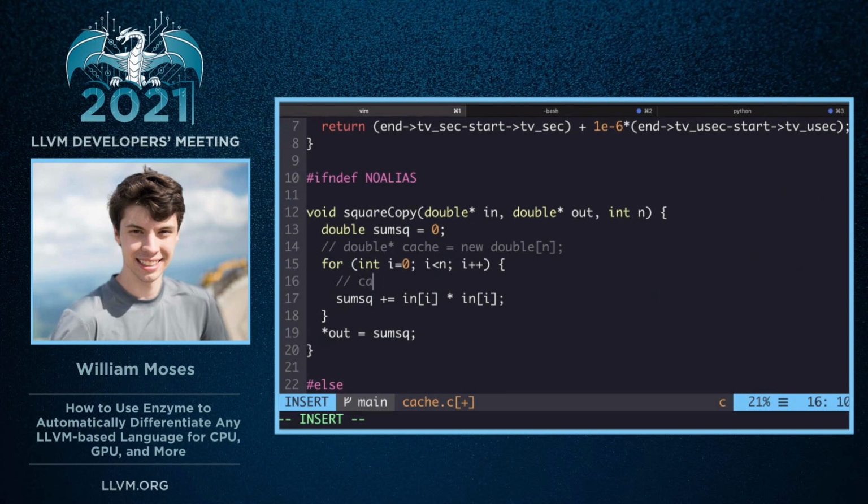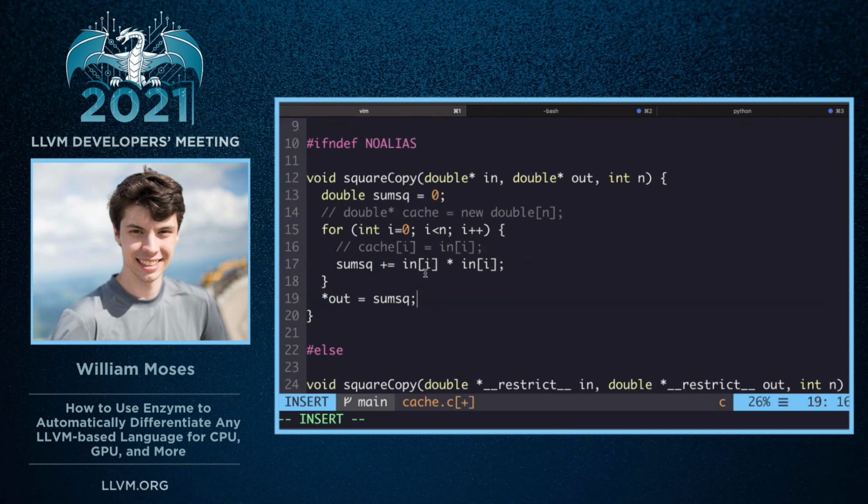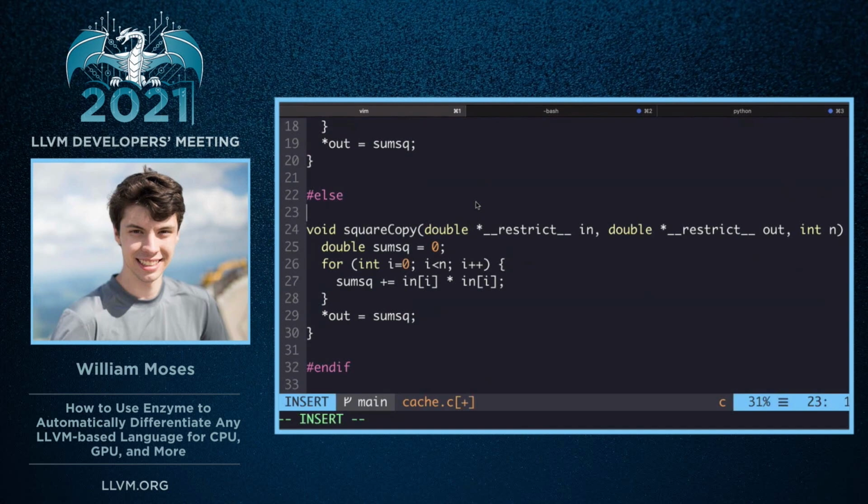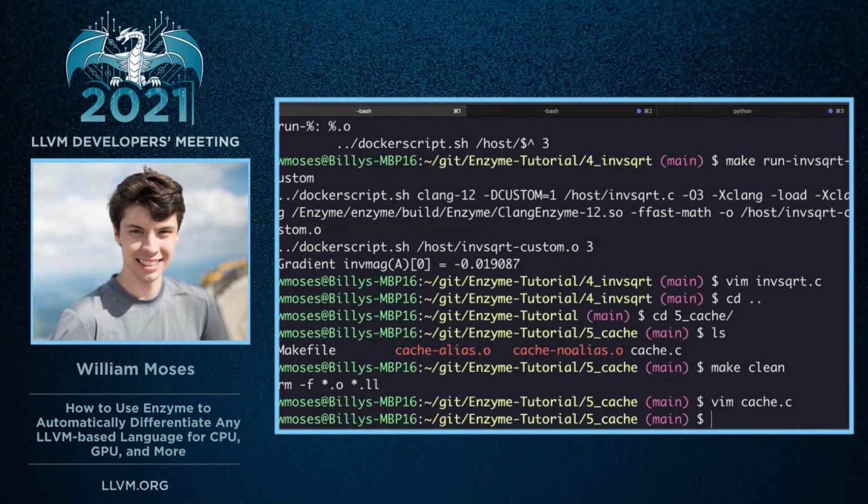When it does this sort of computation right here, we say cache of i equals n of i, and then when it actually goes ahead and performs the derivative, we would end up using the cached version rather than simply calling n, because it, again, may have been overwritten. We have a second version of this, which explicitly marks the input and the output variables as restrict, and thus they don't overwrite each other. And we'll see shortly how this can be made a tiny bit faster.